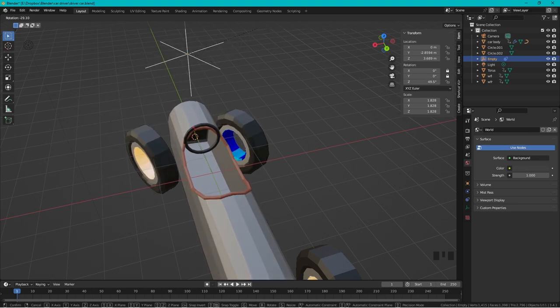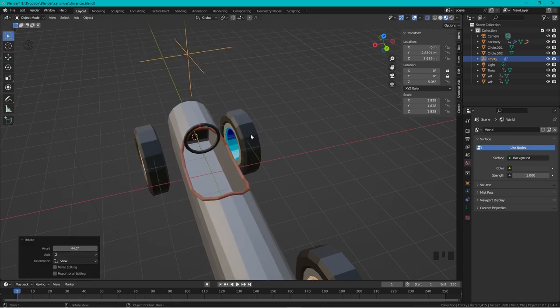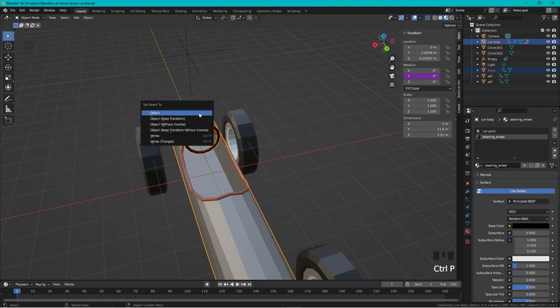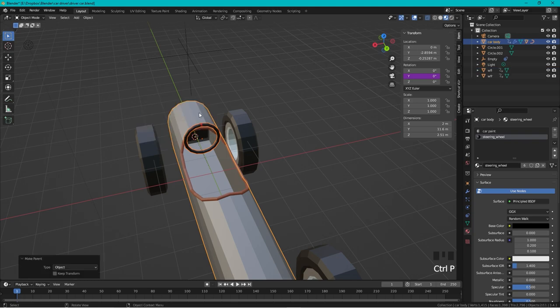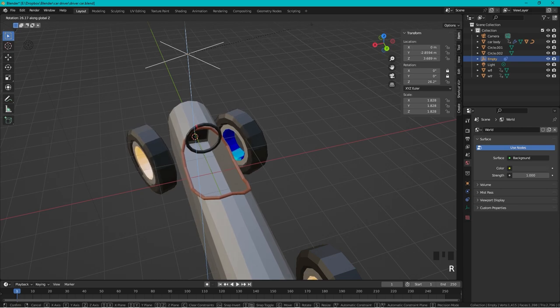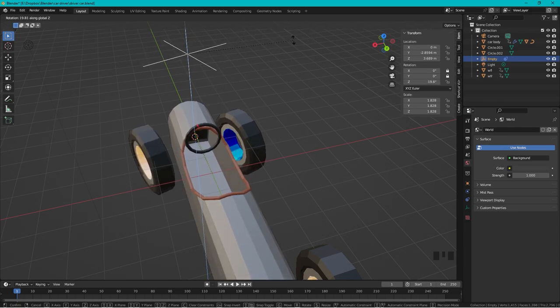Something like this. And as you can see, the steering wheel doesn't move right now, so we need to change that as well. So we set this to 0, and then we select the steering wheel, and we select the body, and then we press Control P, set the parent to the object. So if you try this now again, select the empty, R, Z. So this is great. You can see how everything moves like we want to.